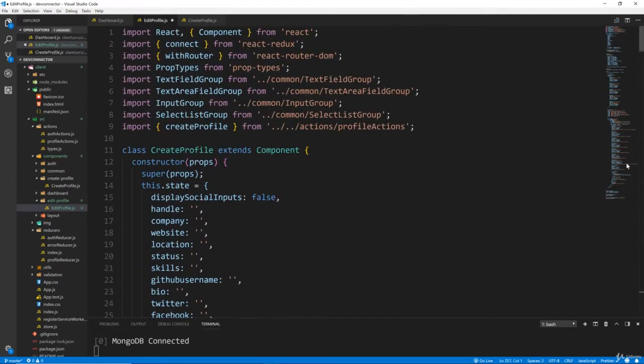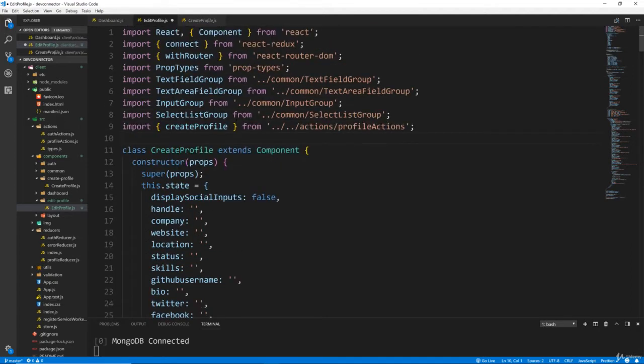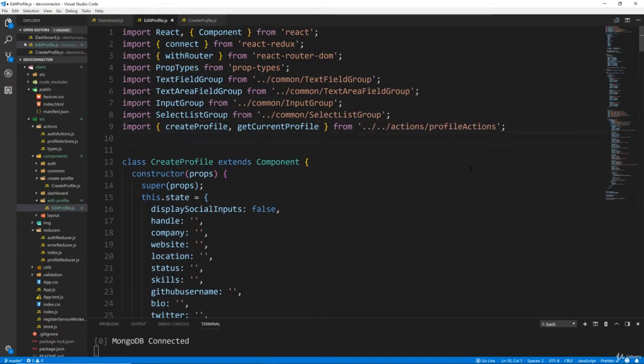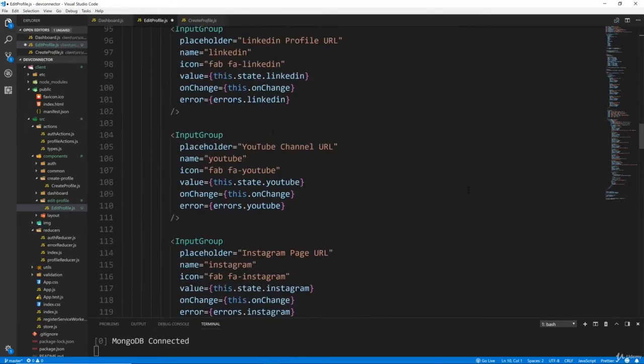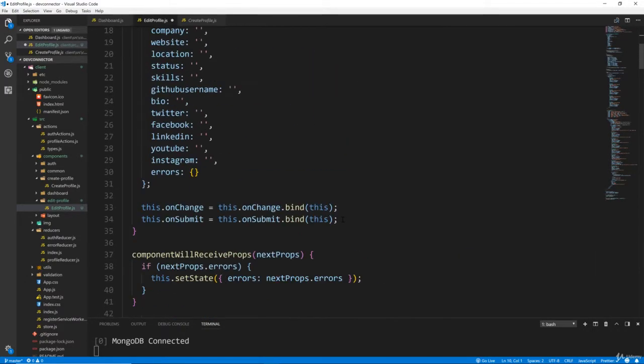All right, let's go to the top here. Now, remember our back end where we have a route. It's the post to API/profile. That's used to create a profile and to update a profile. Remember that. So we're actually going to use the same create profile action. Now, in addition to that, we're going to need to get the current user's profile. So let's call get current profile, which we already created. And then one of the biggest differences here, we're gonna keep all this stuff the same, all these input groups, all the text groups and all that. That's all going to be the same.